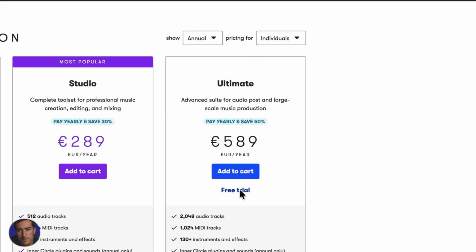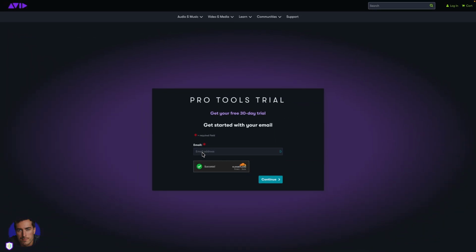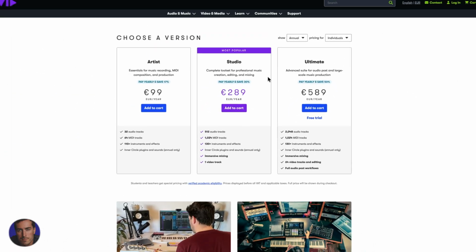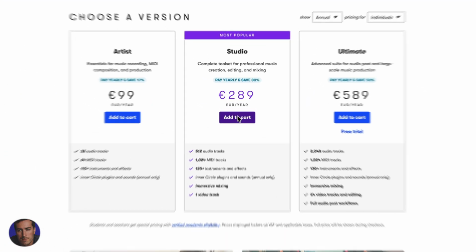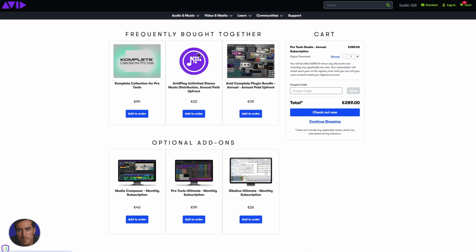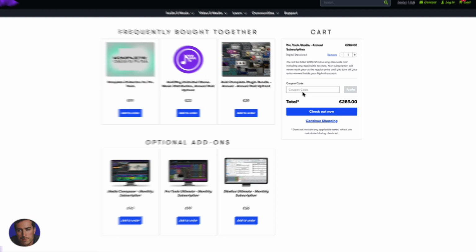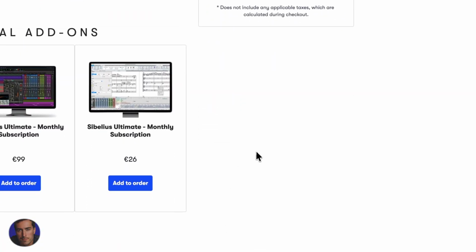So the free trial, if we click on the free trial, we can start by entering our email address, and I guess you'll have to put your credit card in there in order to actually get that free trial. So that's a 30-day free trial. Okay, that's pretty generous. I didn't know they had that, but if you are ready to purchase, you will literally just click add to cart. Let's say we want to go with Studio on the yearly price. There we go, 289 euros per year, absolute bargain. They've got all the upsells here. We can check out now from there. There's also coupon codes if you've got a coupon code.